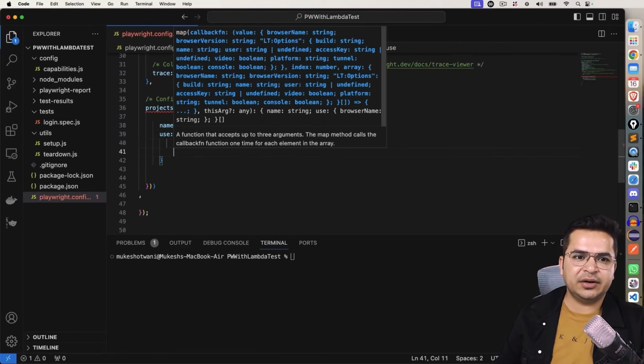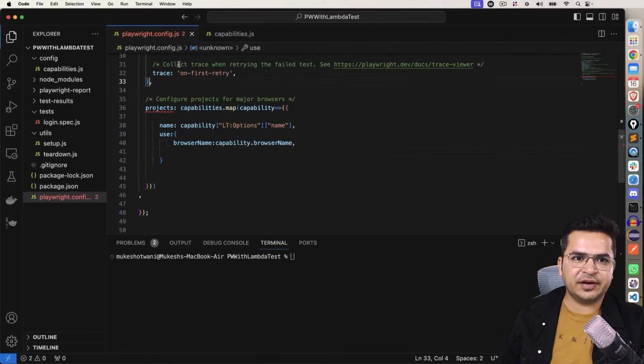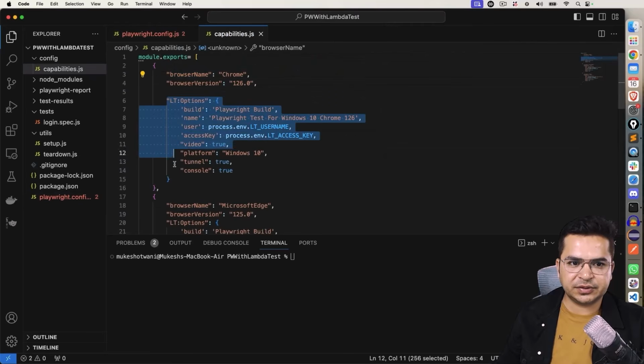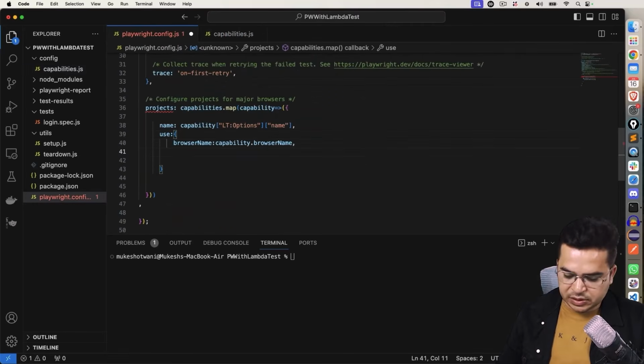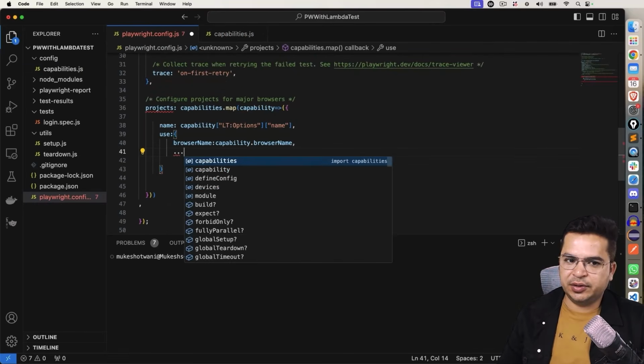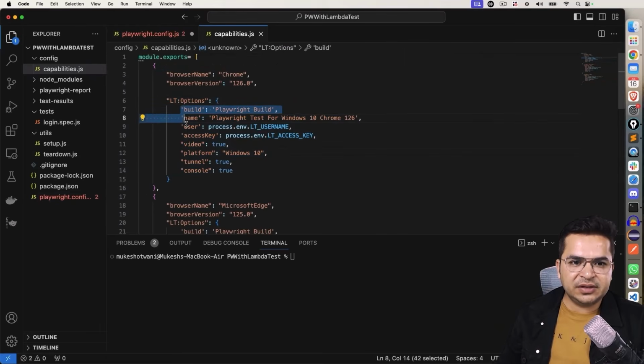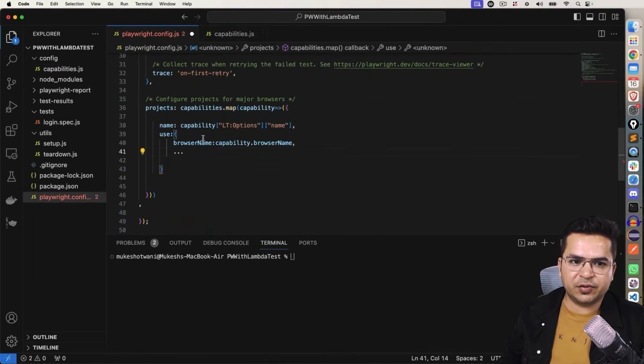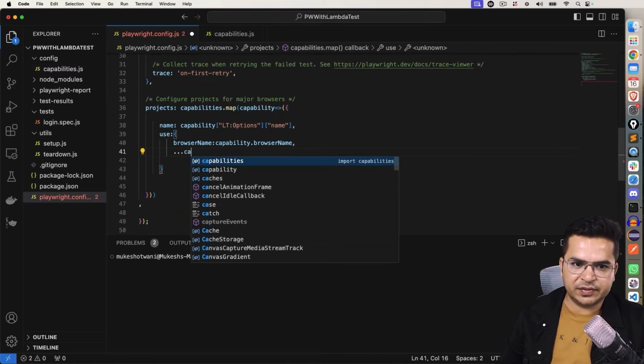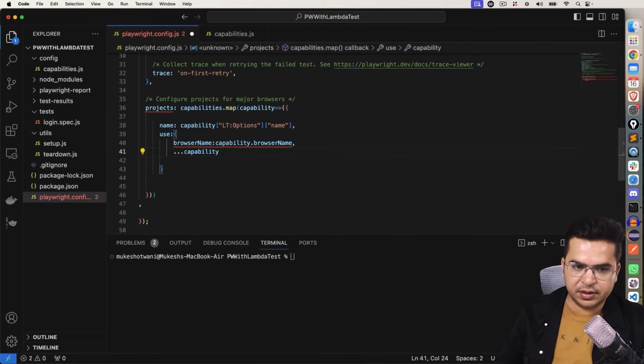Now I also need all the different properties. When I say different properties, I need all these options, right? So come back. Now use dot dot dot. This is basically a spread operator. So what exactly will it do? It will extract all these that we need in order to run all these properties. Okay, build, name, username, access key. So I'm going to use this spread operator instead of mentioning one by one. So I will say capability and LT options.